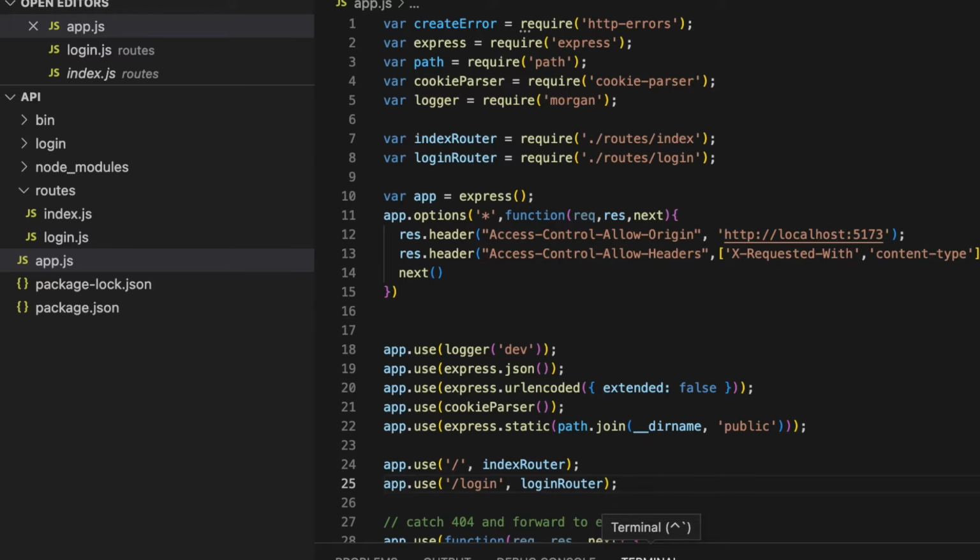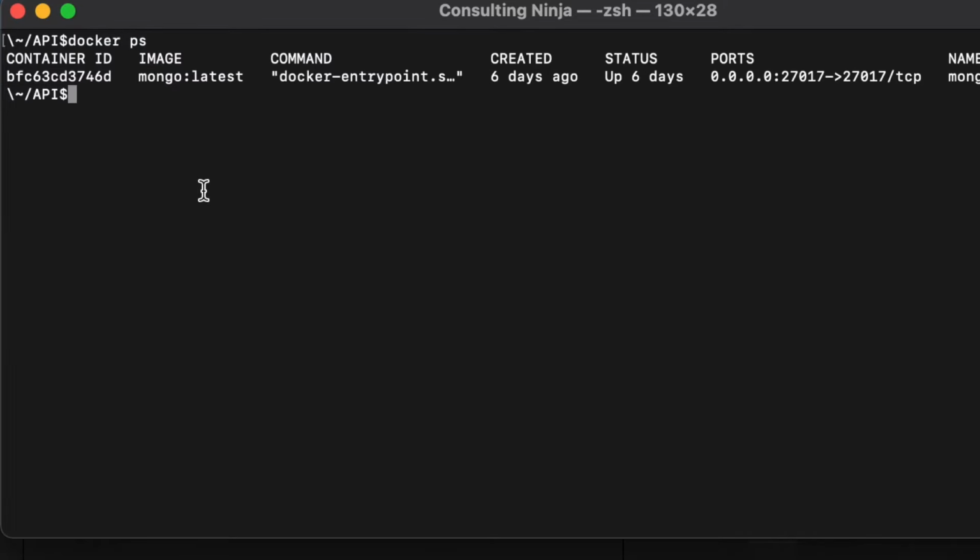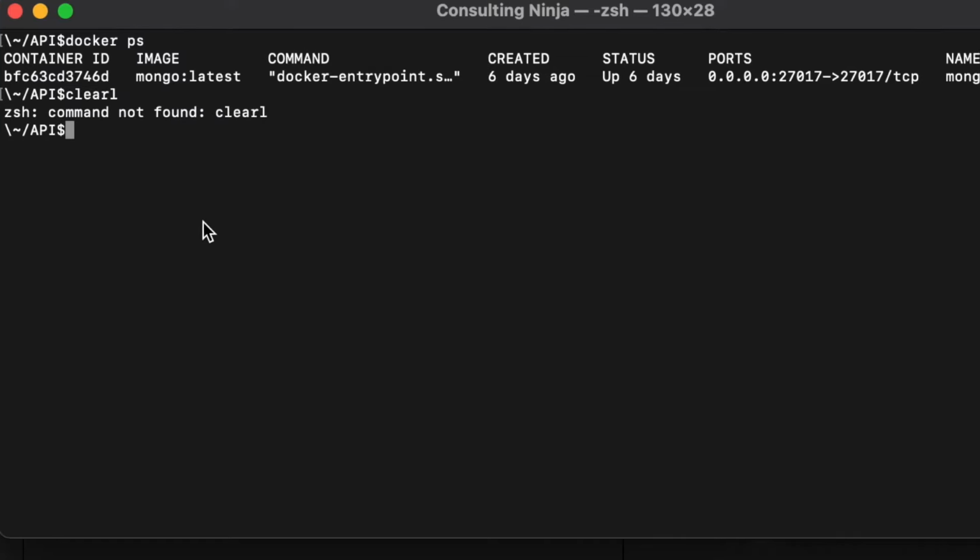I've already fired up my Mongo database. It's running in a Docker container. I can see it here by doing a docker ps, and there my Mongo database is running. Alright, so let's get right into it then.